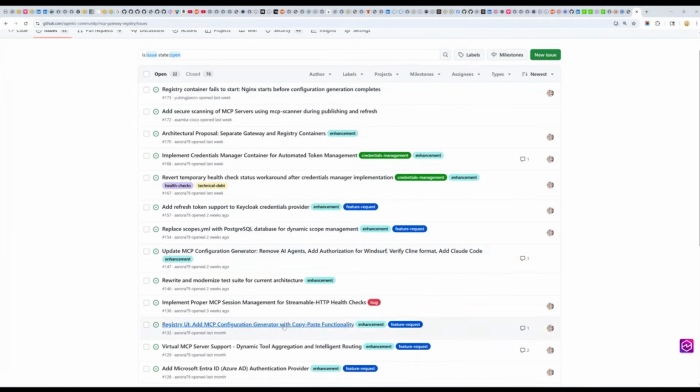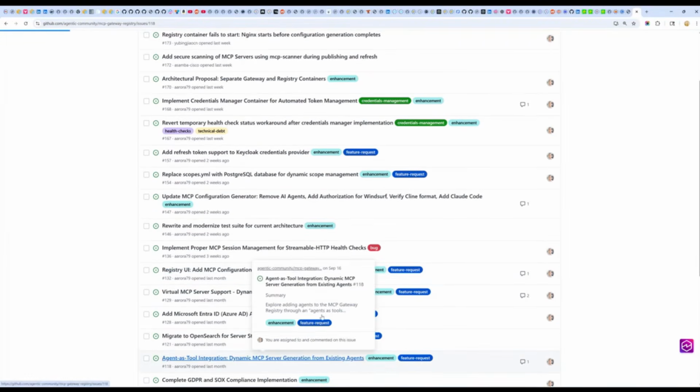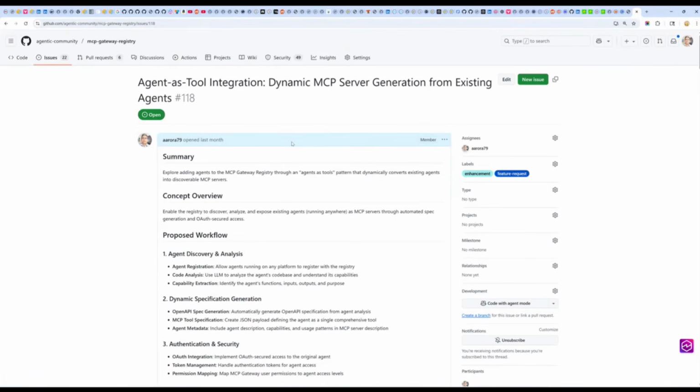Let me see if I can find it here, but it is agent as tool integration. This was one of the requests we've had: I want to import my agent into this so that I can use my agent as if it was a single tool MCP server, so I don't have to have a separate framework. Is it more for multi-agentic use cases? Exactly, you could use it as part of a multi-agent setup so that you have a single agent able to invoke multiple agents through this gateway, and those multiple agents appear as single tool MCP servers.